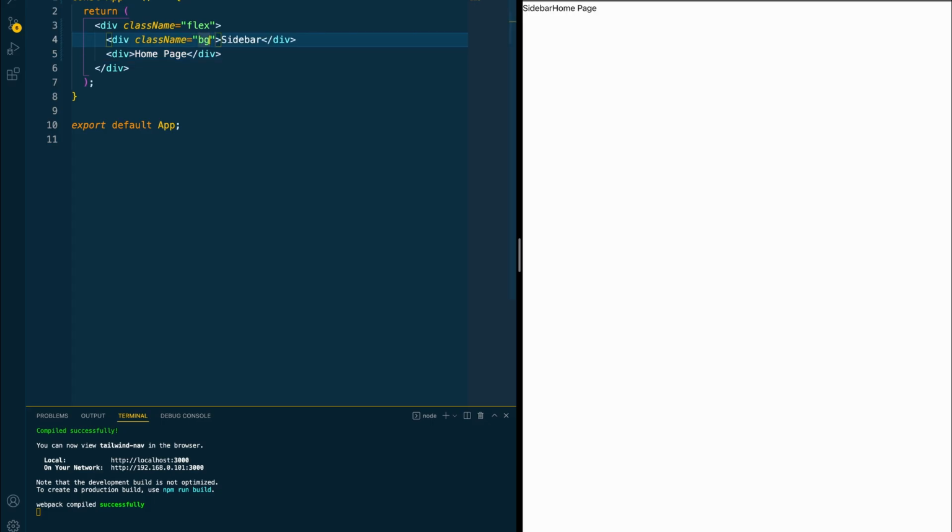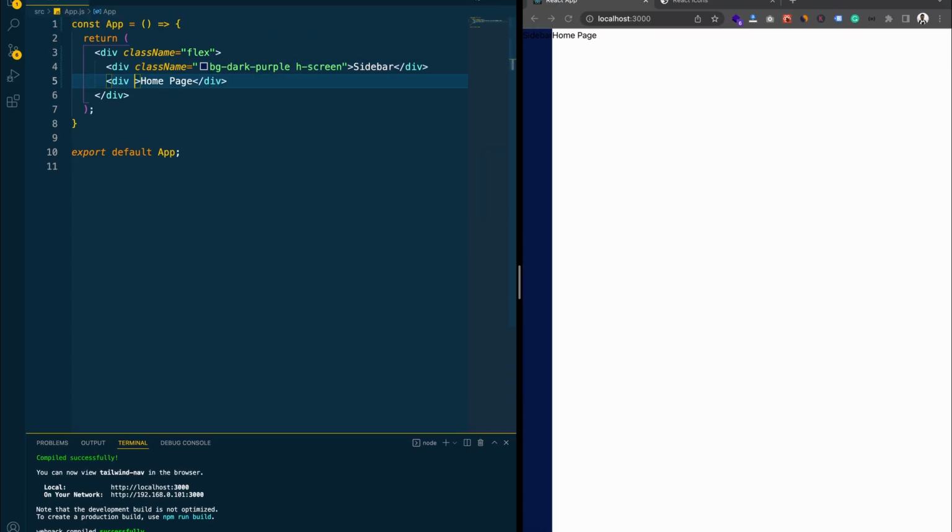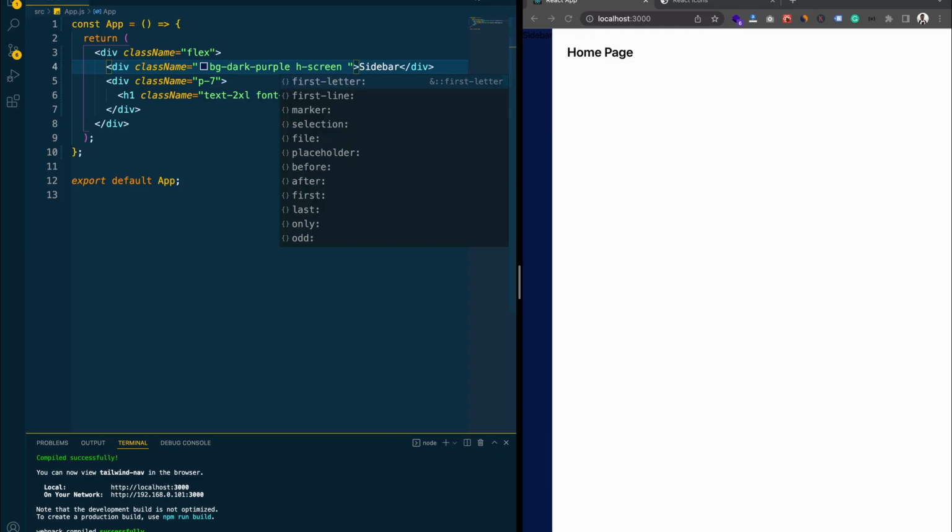For the sidebar I'm going to use this dark purple color in the background. Okay, so the color has been changed. Now let's change the height of it. And for this homepage section I'm going to provide a padding, and for this homepage text I'm going to put it within an h1 tag. And for this h1 let's provide this font size, and I will change the font weight to semi-bold.